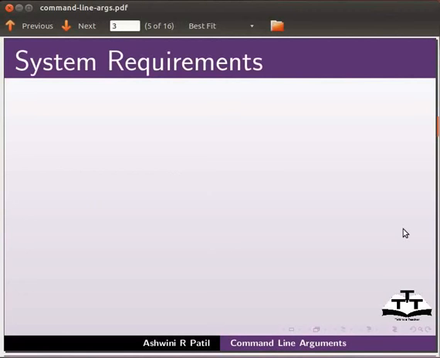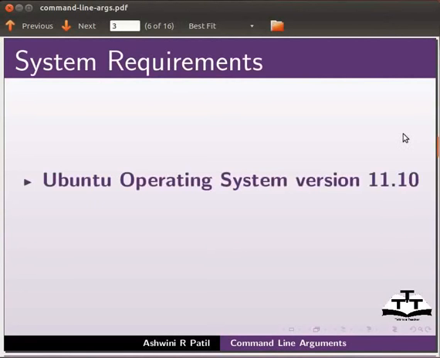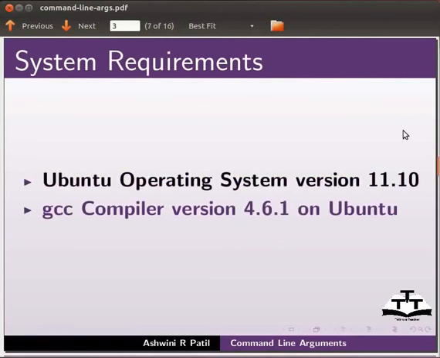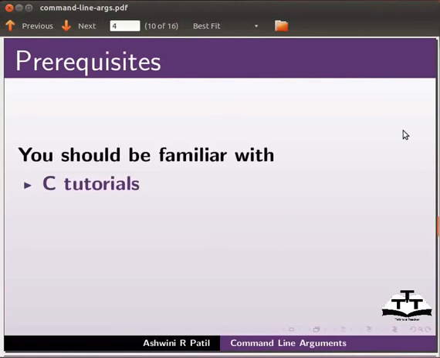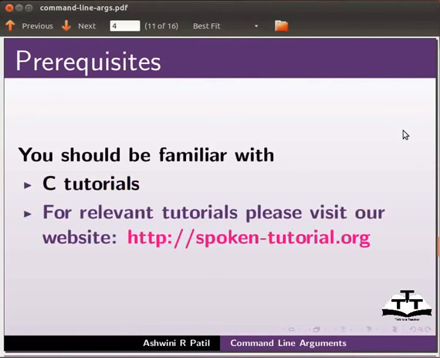For this tutorial, I am using Ubuntu operating system version 11.10, GCC compiler version 4.6.1 on Ubuntu. To follow this tutorial, you should be familiar with C tutorial. If not, for relevant tutorials, please visit our website which is as shown. Let us start with our program.